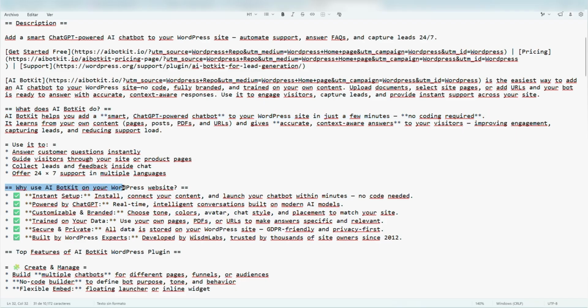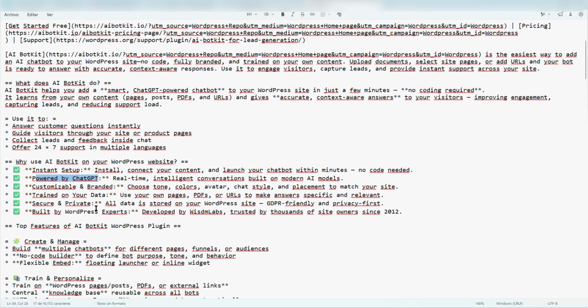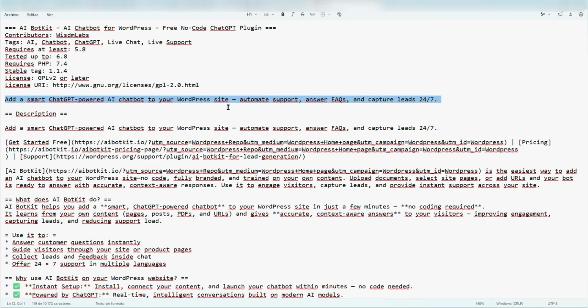For example, here, why use AI Bot Kit on your WordPress website? And it does answer powered by ChatGPT. So this plugin seems to be powered by ChatGPT. So let me take you through the installation process.